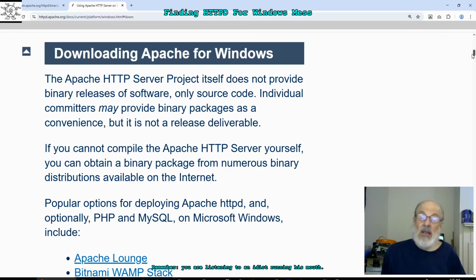If you cannot compile Apache HTTP server yourself on Windows, you can obtain a binary package from numerous, notice that, numerous binary distributions available on the internet for Linux or Windows, but we're talking about Windows.